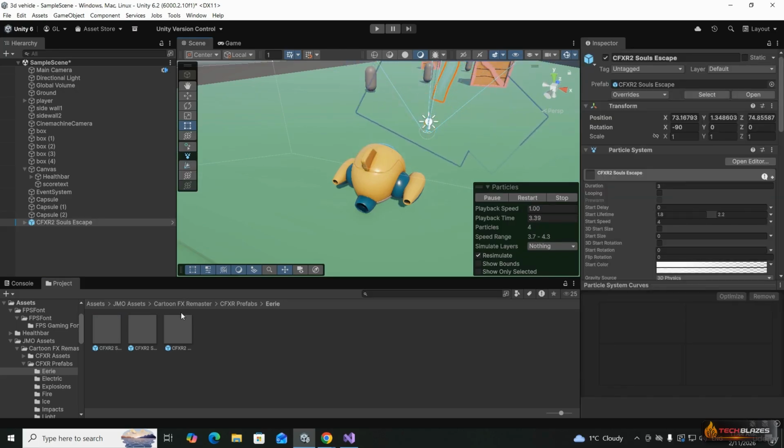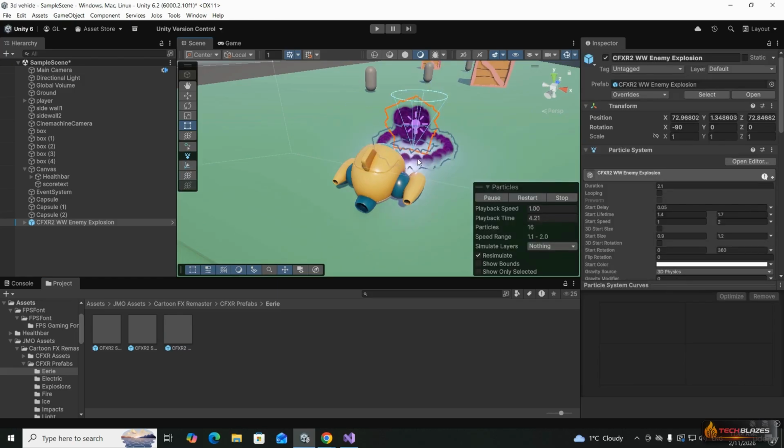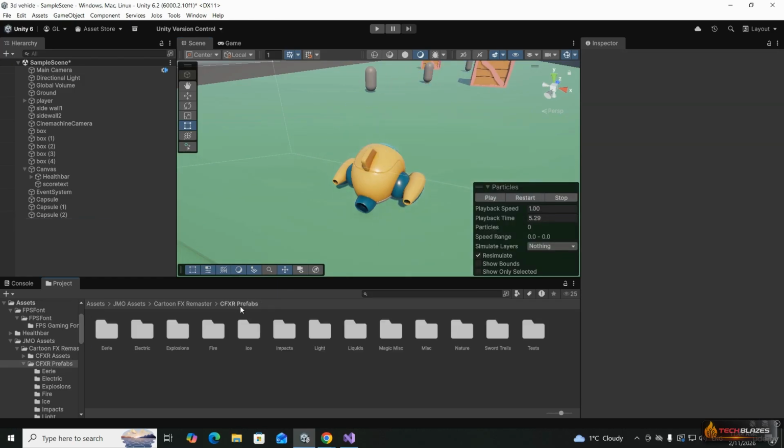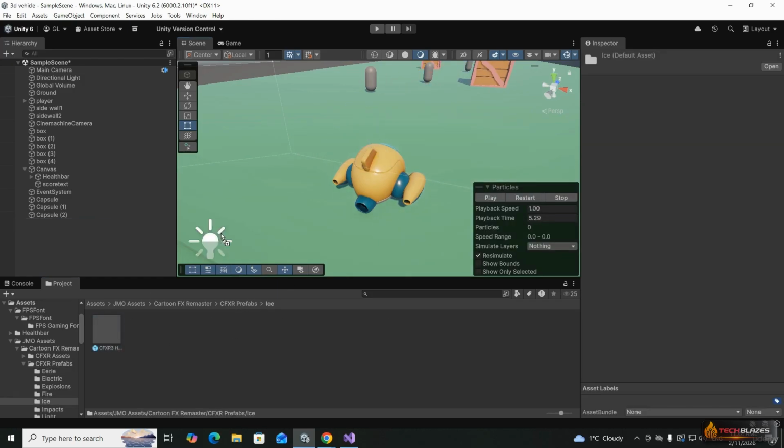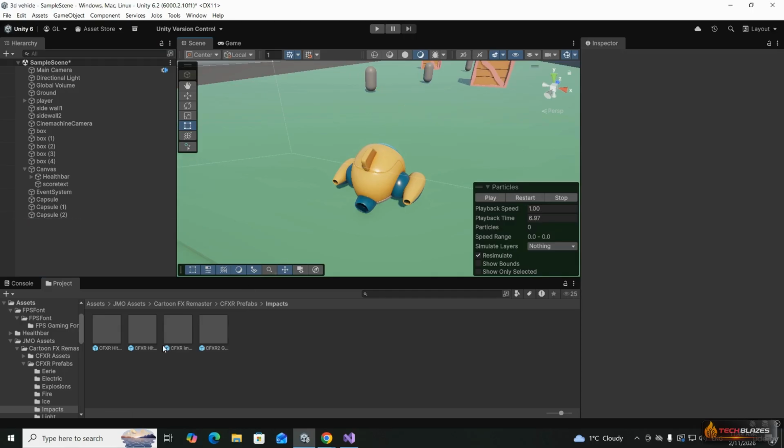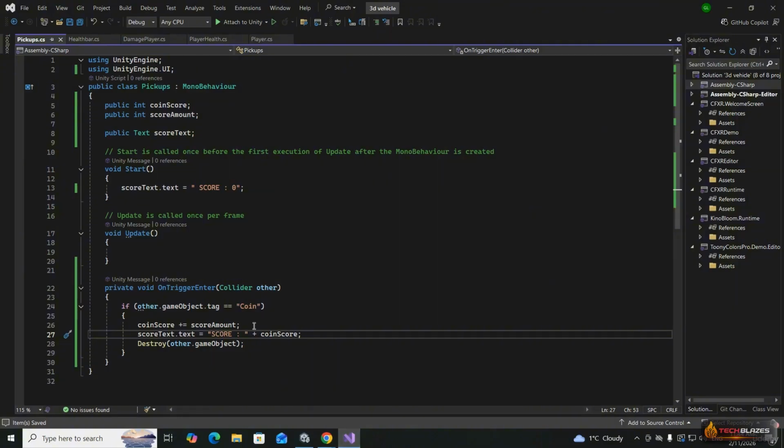Okay, it also looks cool, but not for our game, I think. We have some ice. Okay, it also can be used. Oh, we have impacts. We can use those impacts as well. So it's up to you which one you want to use. Basically, it doesn't matter right now. And how to use them?